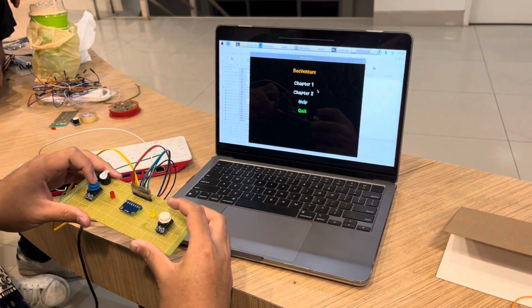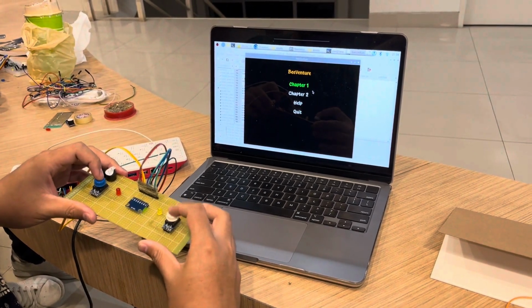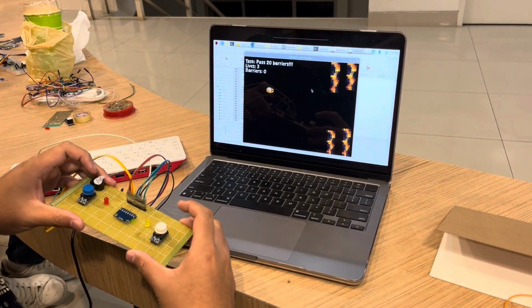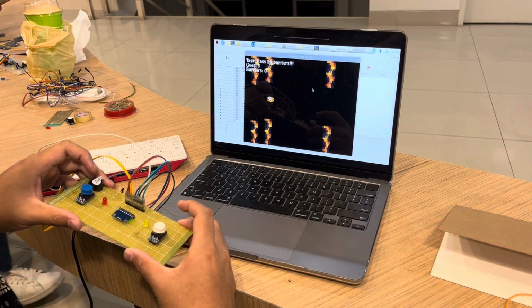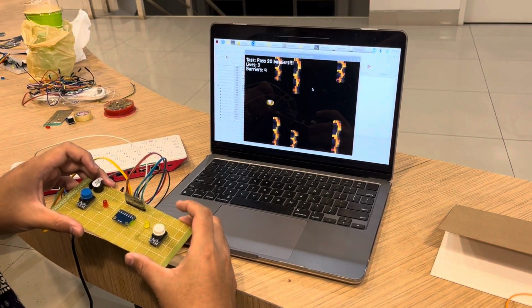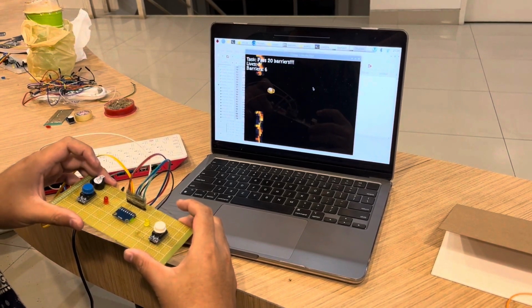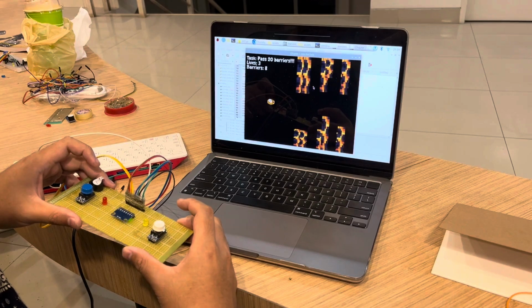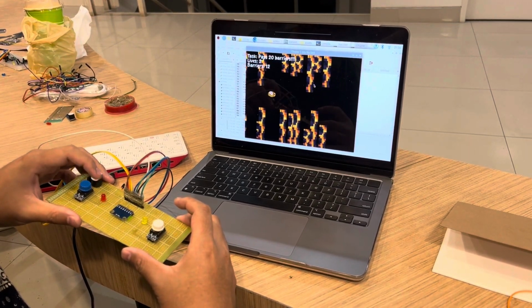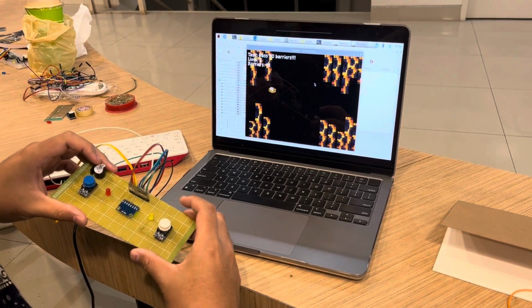Now I'm going to play chapter 1. In chapter 1, we simply have to avoid the barriers. When we hit the barriers, our lives get -1, the bezel buzzes, and 1 LED turns on.